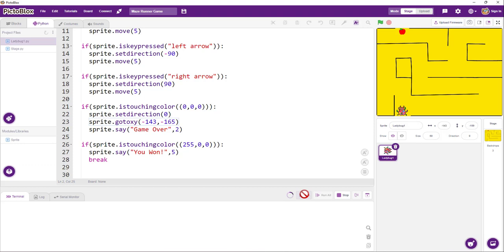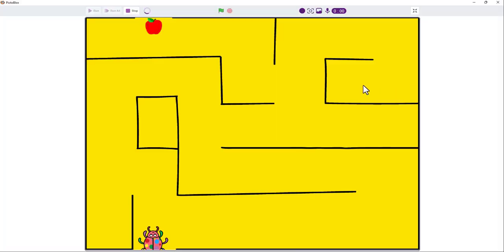I click here to run. I'm going to make our stage big here. And let's see how this runs. So you can see as I click on my up arrow key, my sprite is moving. So let me deliberately commit an error by touching, and you can see immediately it touched the black lines, which is the wall of our maze. Our sprite goes back to the starting point. So let's see what happens if it gets to the apple.